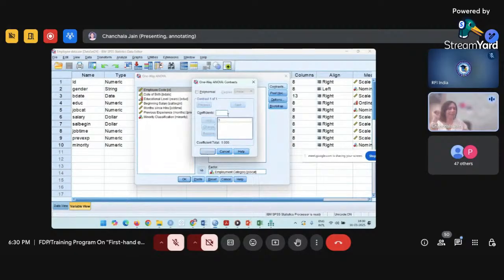So this is the first category, clerical. Second category, I want to keep absent, so I need to give 0 to it. And for the third category, I need to use the same number with the minus sign. That means it is an indication to SPSS that it has to compare the first and third category, and the second category will not be considered here for the t-test. Is it clear?